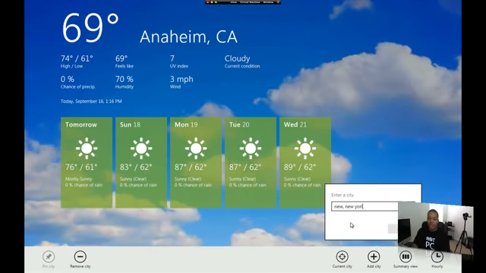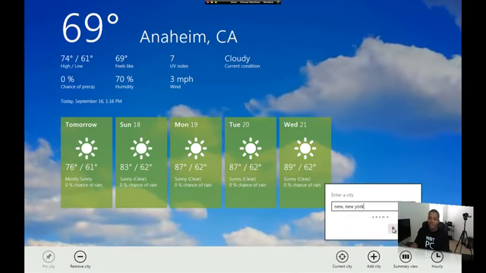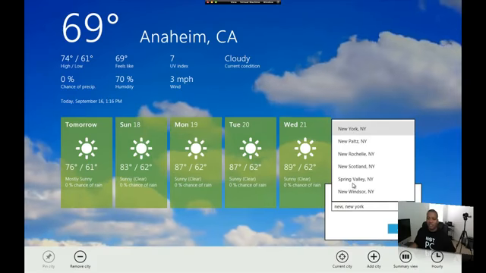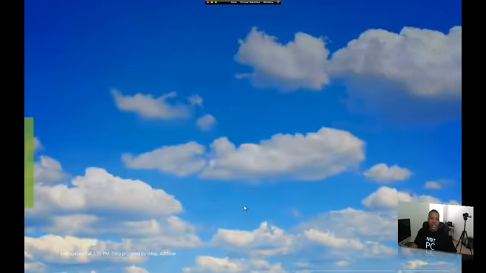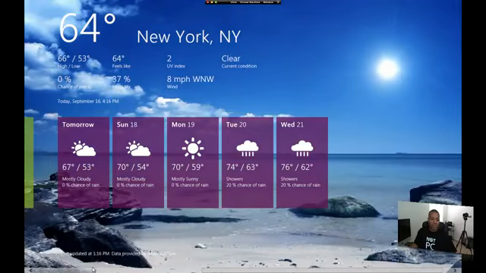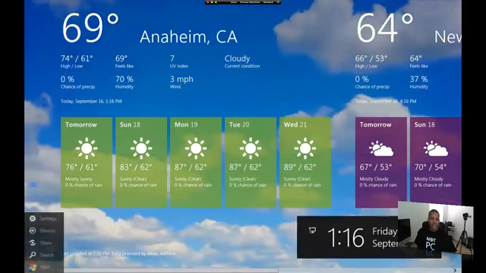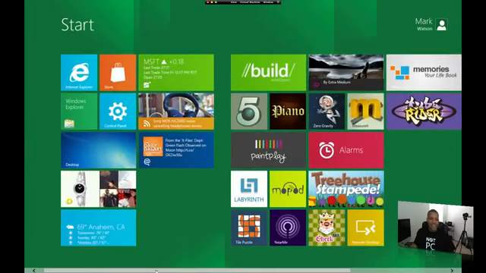Doesn't everybody add New York to your weather list on any type of new device that you get? I just put "new." What a big fail. Alrighty, so I added New York. Boom, there it is. And now I can scroll between both of them just like that. Alrighty, back out of that.